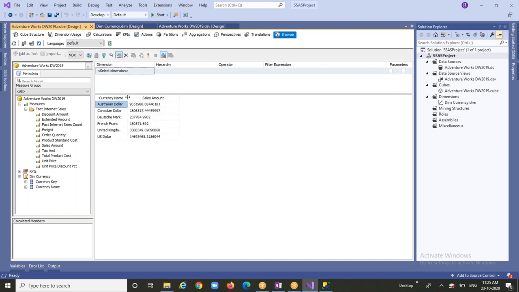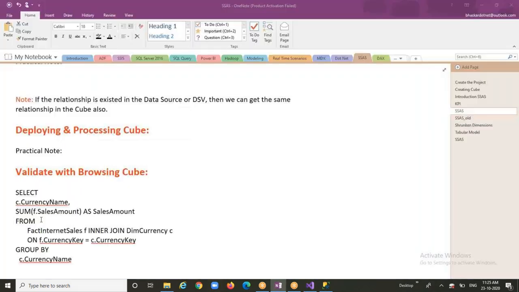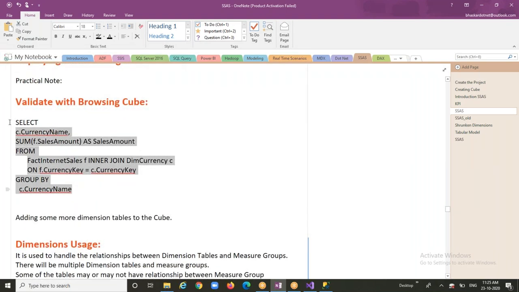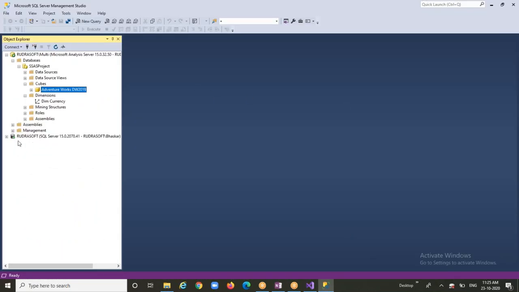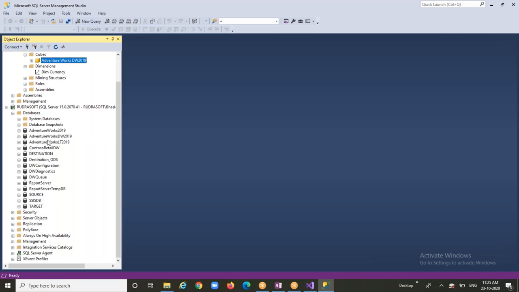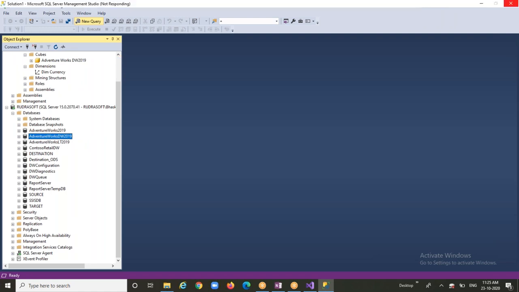It is showing some data. So if you wanted to make sure whether this data is perfect or not, you can use this particular code on top of this database, to say whether this particular data is correct or not. So AdventureWorks 2019, you can choose and hit a new query. And we can write the code to validate whether these numbers are perfect or not. So validation is also important.